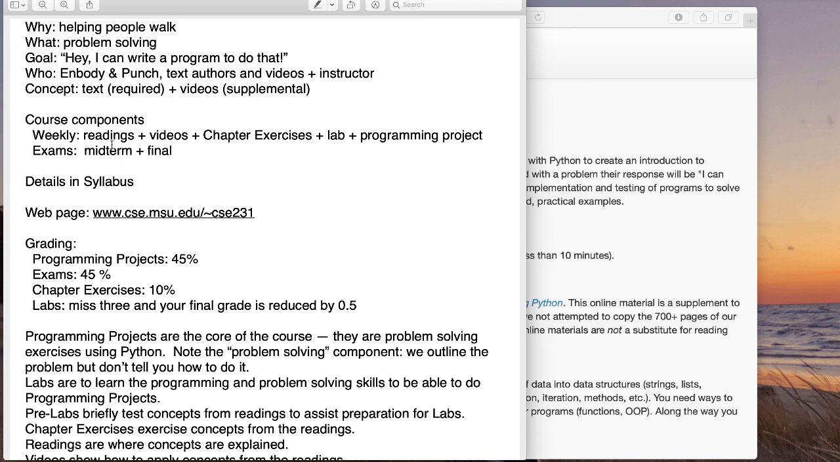So the way that this course works is every week you have some readings, some videos, some chapter exercises, some labs, and then a programming project. And then along the way, we'll have a midterm and a final. And what we're doing with the online, and we tried this in spring, is the exam will be taken on your computer online, and you'll use your phone to Zoom. And so you'll set your phone up in a way that we will be able to see both you and your screen, and that's how we proctor the exam.